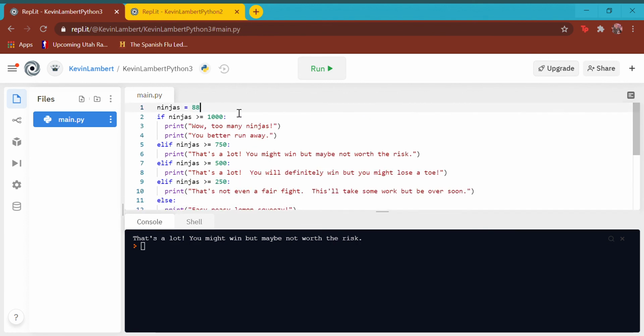So ninjas 888. So now we'll take ninjas down to 236, which is easy, right? And it's going to say easy peasy lemon squeezy. And then we'll type 501, and it will say, that's a lot. You'll definitely win, but you might lose a toe. But notice if we drop it down to 499, just 2 fewer ninjas, it will say that's not even a fair fight. Those 2 ninjas make the difference. So remember, computers are exact. They don't understand ranges too well, unless, of course, you specify exactly what the range is. So yeah, this will take some work, but be over soon.